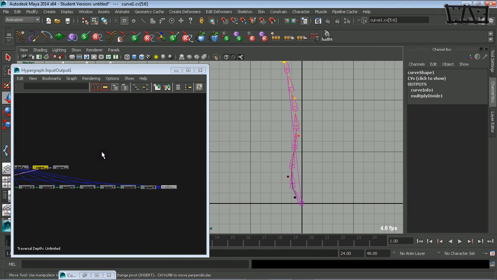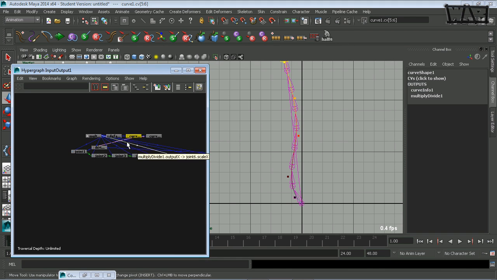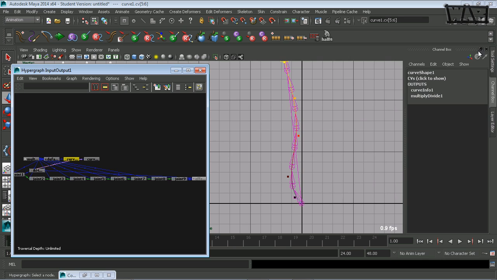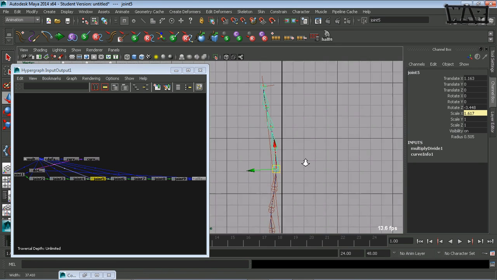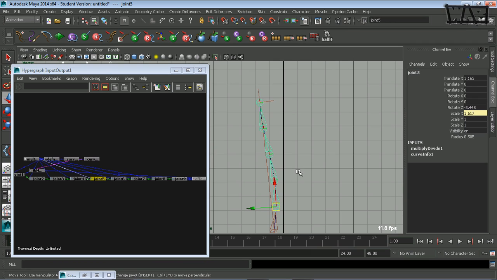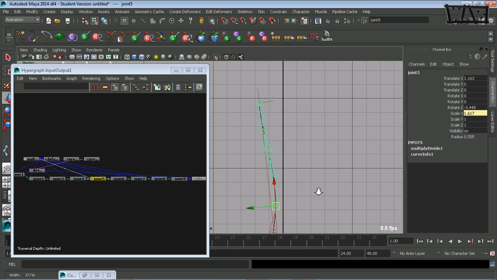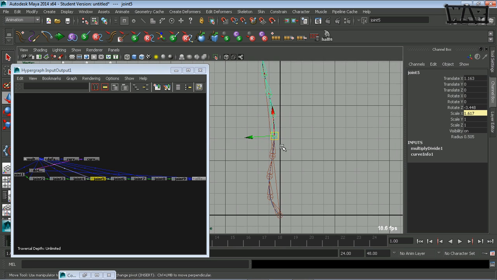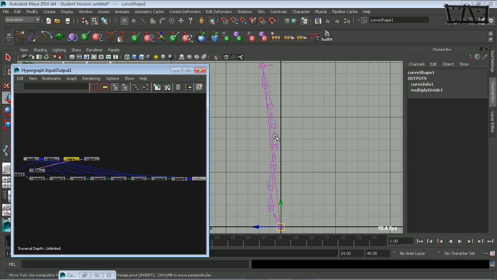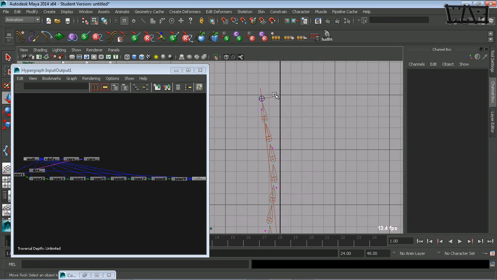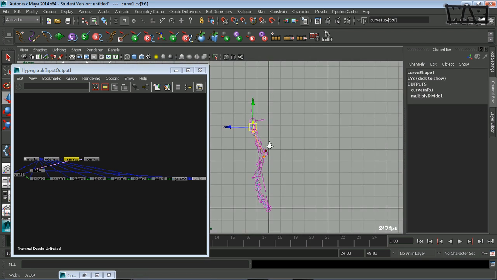Okay, so it turns out instead of hooking up the output of the multiply divide node to the translate x, we needed to hook that to the scale x for each joint. So that gets it to be a little bit more accurate. I haven't thought through the mathematical implications, but scaling should also control the skin better as it squashes and stretches the curve. But anyway, that's all there is to IK splines.